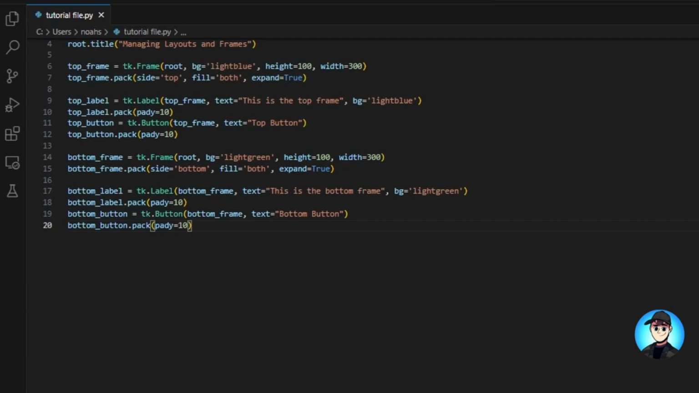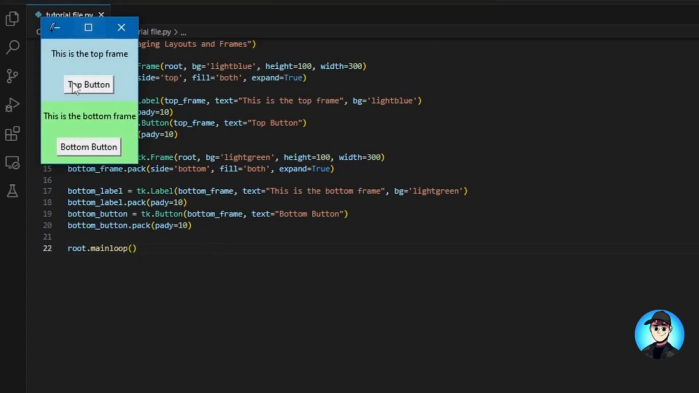So now, of course, we just want to start the Tkinter event loop. Just like in the previous videos, we go root.mainloop(), just like that. So we just set the Tkinter event loop by calling mainloop(). This just keeps the window open and responsive. Right, so now we can run the code just like this. And there we go, we have two frames right here, top button, bottom button, just like that.